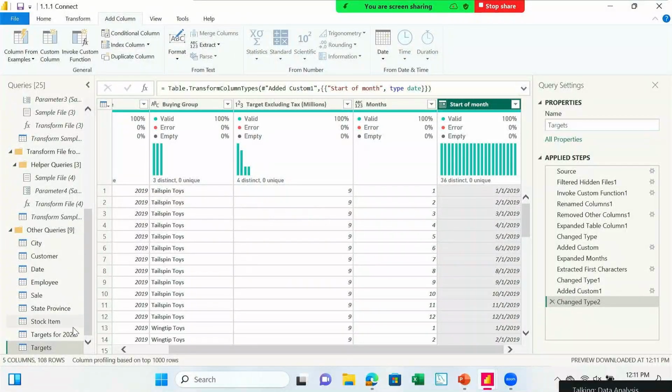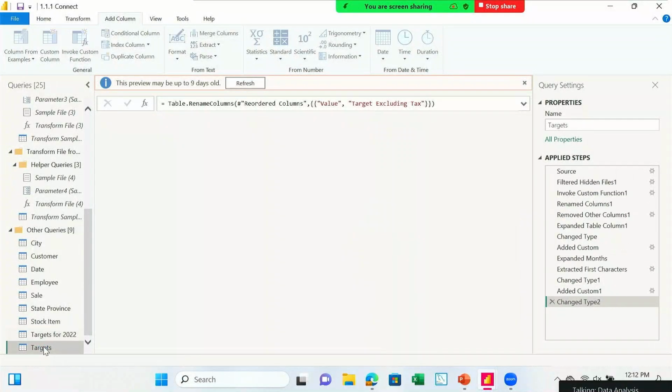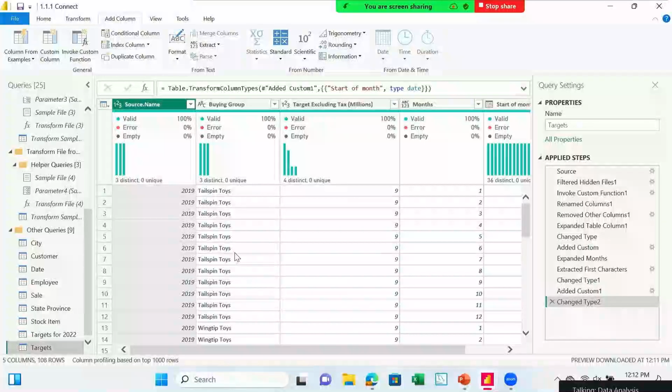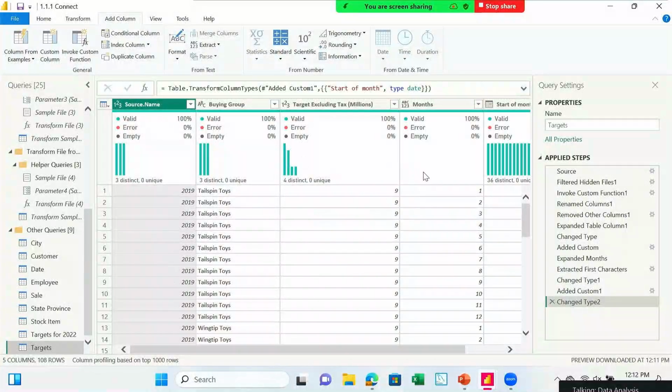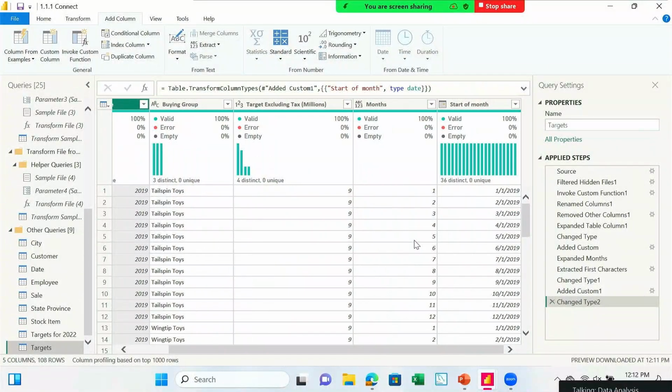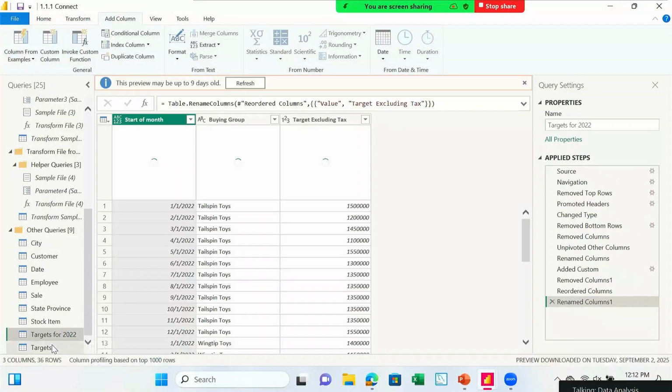All right. If we click on target for 2022, we have start of month, buying group, target excluding tax. On targets, that's what we want to do now. So we are going to remove columns. I've taught you how to remove columns now. Remove the columns that are not on target for 2022.